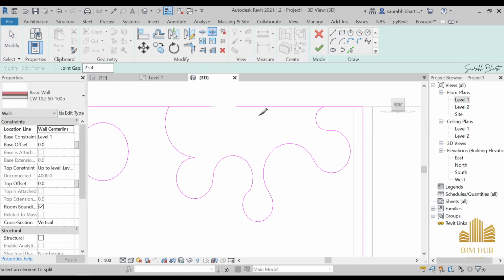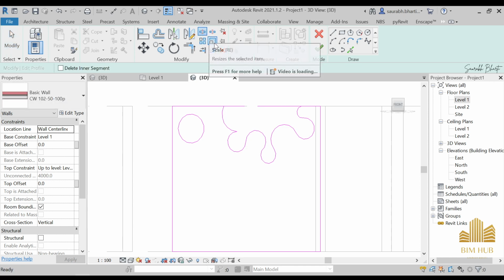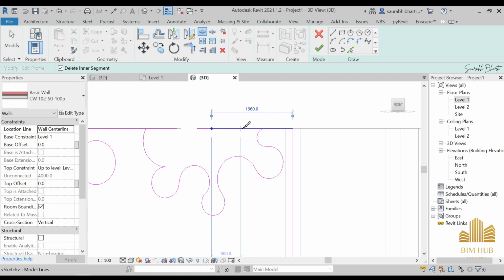And if you split with this gap option, just a second, let me try to split it. Okay, this is not workable in 2D view, I think. So I will show you in 3D what that means. And there's one more option in this split option, that is delete inner segment. If you select this delete inner segment, then it will give you an option to select two parts of it.